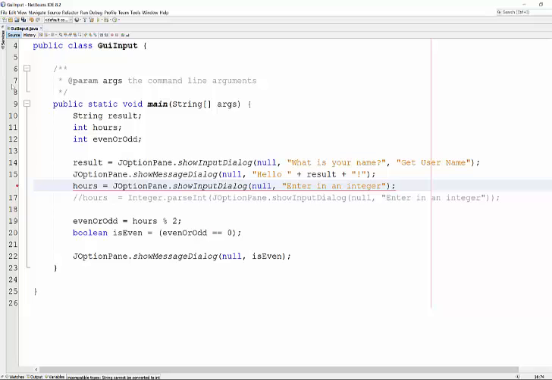Okay, so now what I've said is go ahead and use that show input dialog box again, like we did on line 14, and get a value, enter in an integer. Remember, I told you that that has to return a string, and so I put it into hours, and hours is an integer. So I've got a data type problem. See where our error message says incompatible types, string cannot be converted into an int. So the show input dialog is returning a string, and I'm trying to put it into an int, and that's not working.